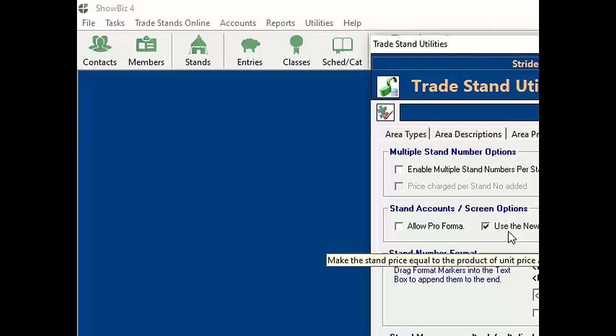It's just slightly different. One has tabs, a couple of different tabs, one for the trade stand and another for the additional items, and the other one has everything in one screen, so it's a bit more scrunched up. You can then have the format for the trade stand numbering. You can also have the stand manager results displayed in a specific order.